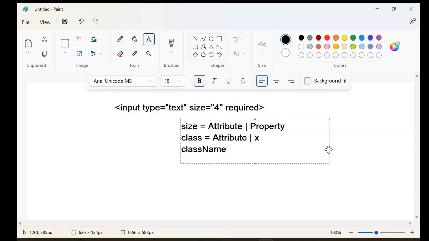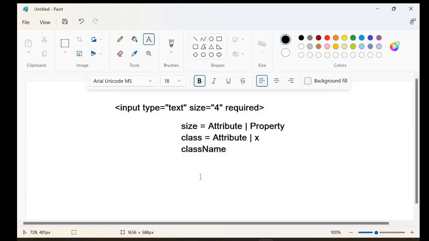Can you bind anything in React to an attribute? Not possible. You can bind only to properties. You cannot bind to an attribute. Class is an attribute, className is a property. You have to bind to properties only.